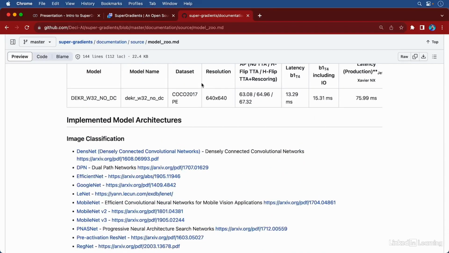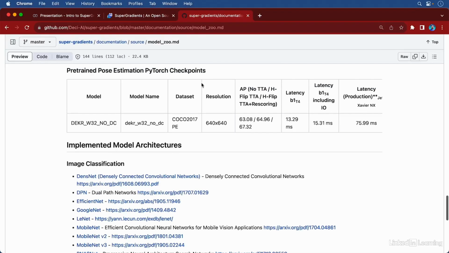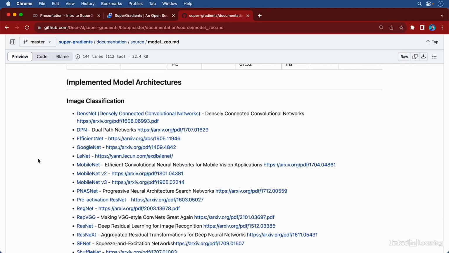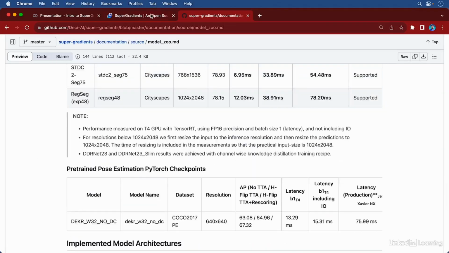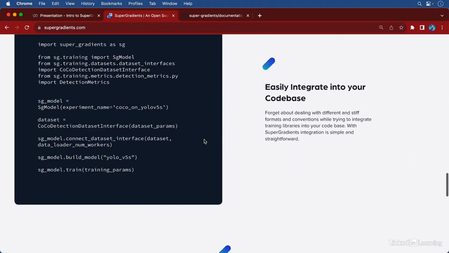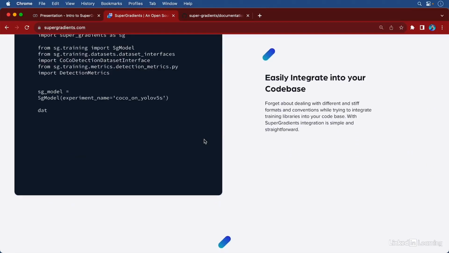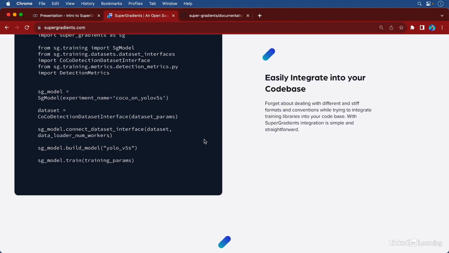There are a number of implemented architectures in SuperGradients as well. Implemented means that the code is there for you to use, but it doesn't necessarily have the weights there for you. So pre-trained models means that the weights are there, so you've got a good starting point. Implemented means that the code is there, but you'd have to train the model from scratch on your own. So that is a high-level overview of SuperGradients. In the next video, we're going to actually see it in action and see how you can train an image classification model using SuperGradients.